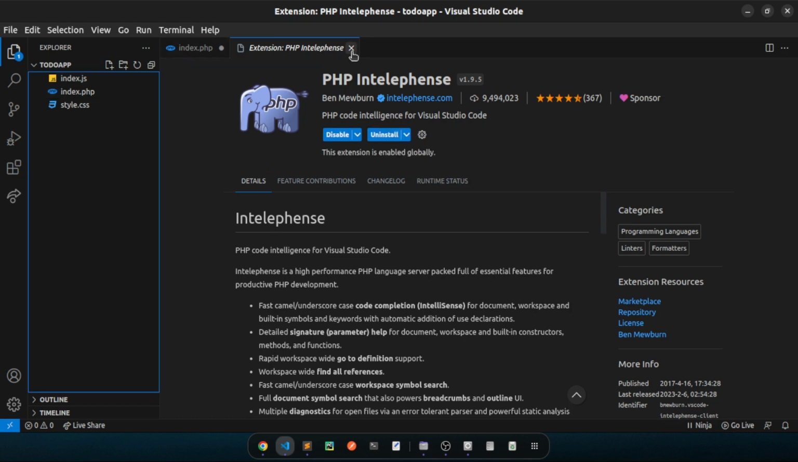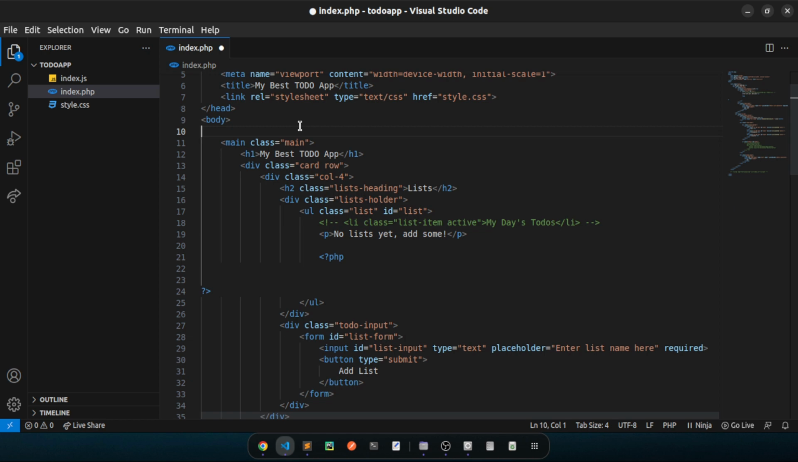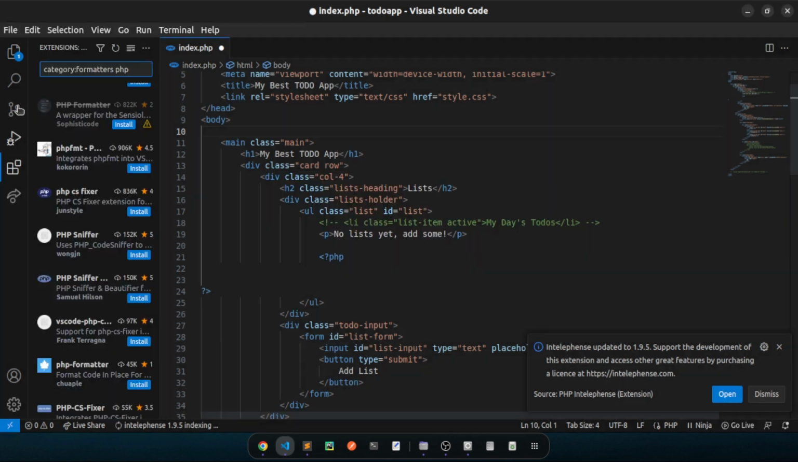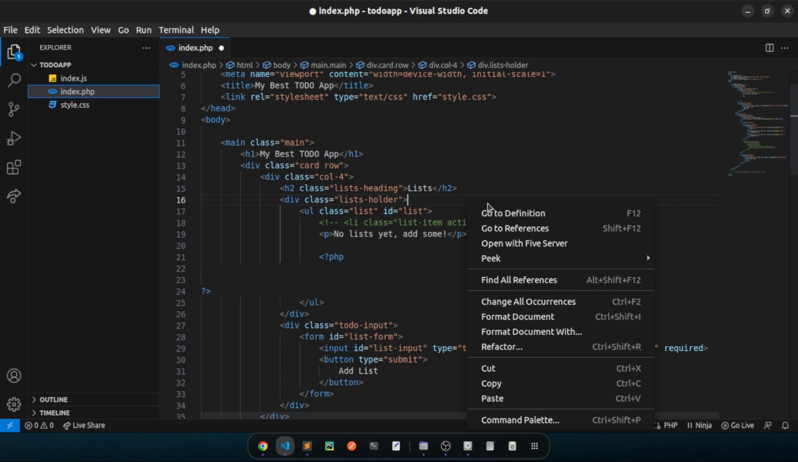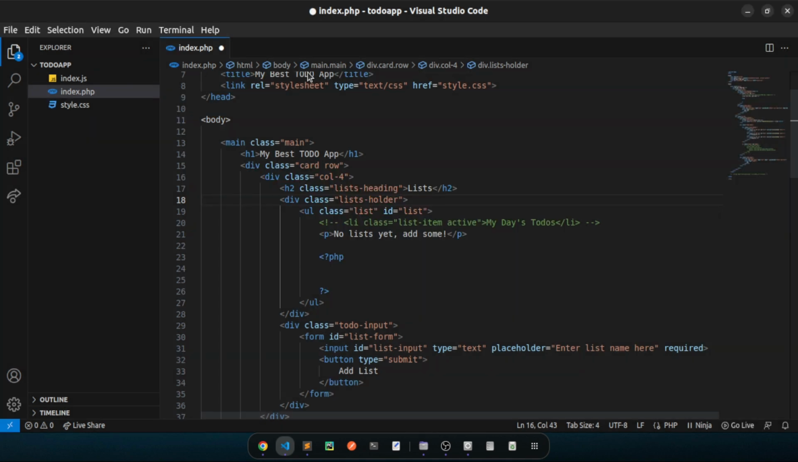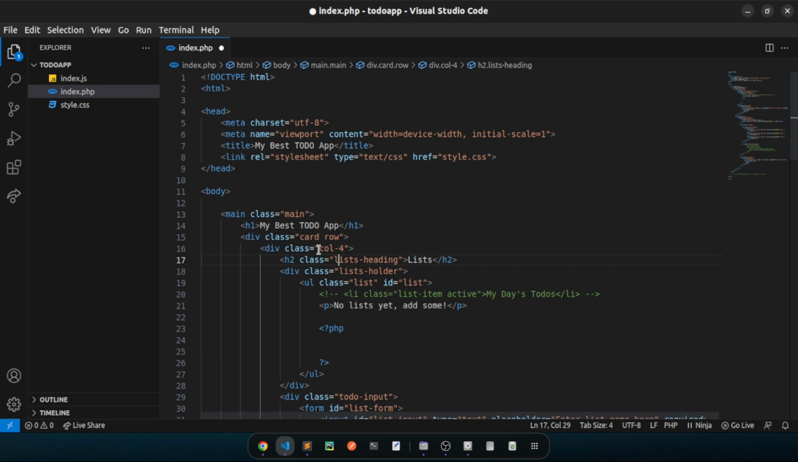Yeah, it is installed. Control Shift I need now to, it's still telling me to install. So let me just right click here and format the document. I'm going to configure and I'm going to select that one. Yeah, this one is going to help me format the document and the PHP code here. That's where I needed it.